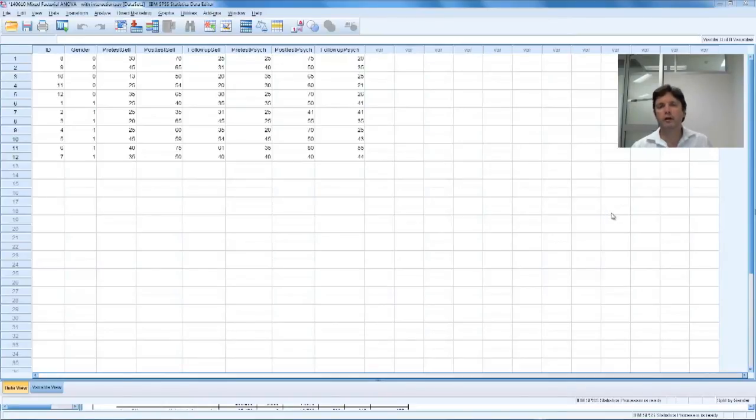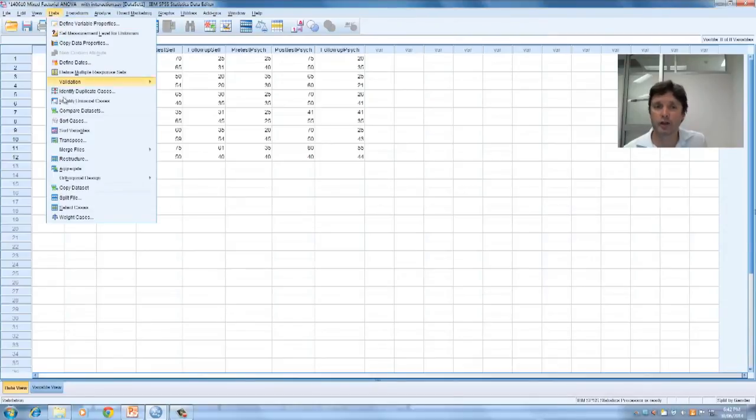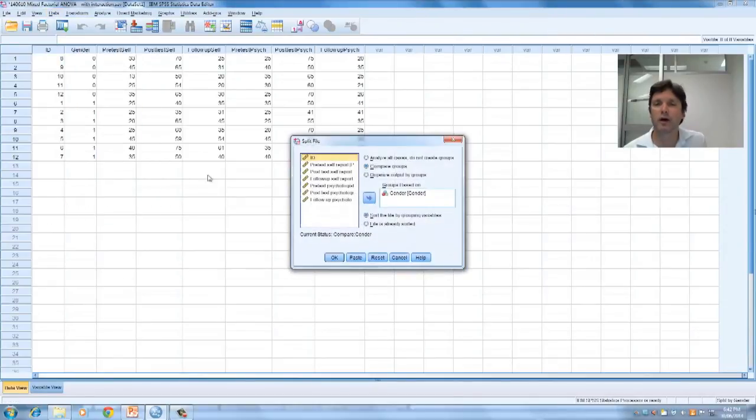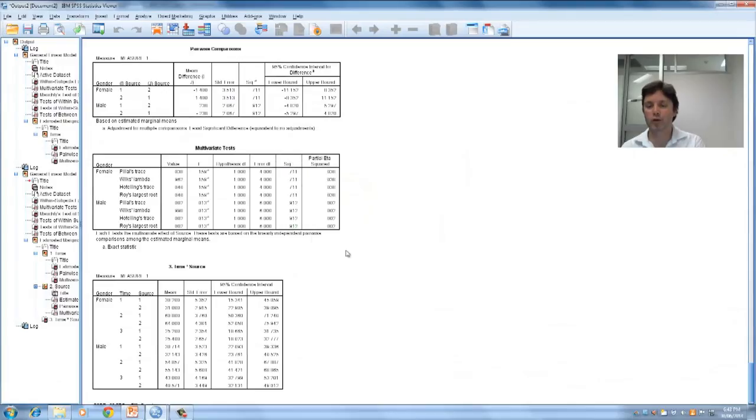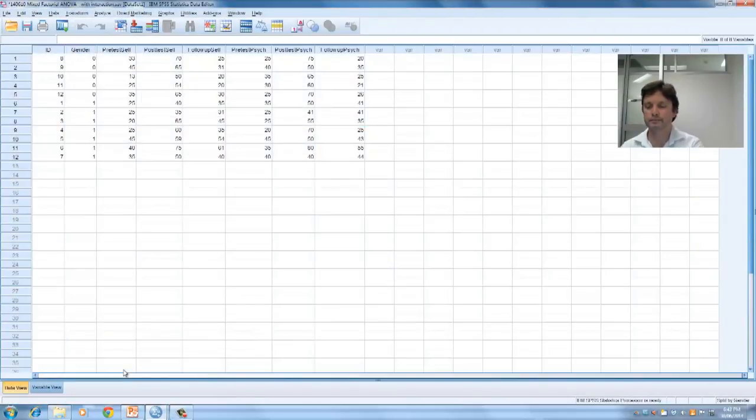So what we've found so far is a significant gender by time interaction. So the next step is to unpack this gender by time interaction. The first thing we want to do is split our file by gender. So let's go to Data, Split File, and you'll see that I've already done that. But if you haven't already, let's just grab gender and park it over there, make sure that you're comparing groups, and press OK. Now let's open up our data set again.